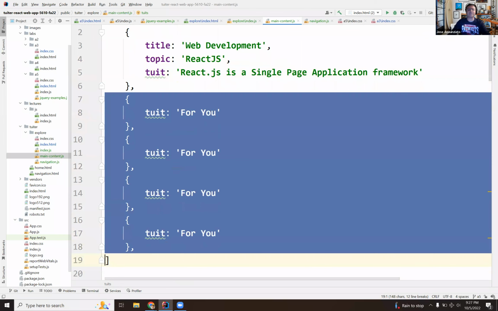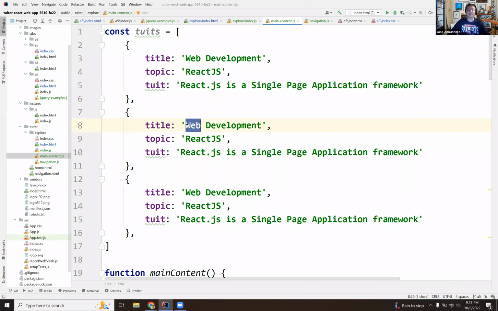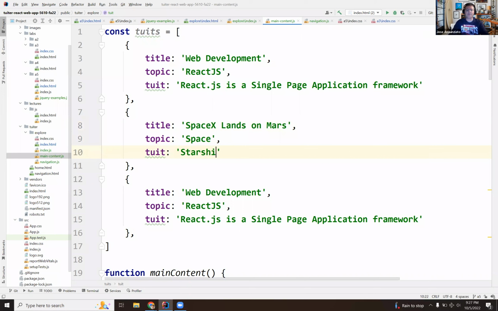And you can have any number of these, right? You can have one of those. Let's create a couple more. So this is the title, SpaceX lands on Mars, something, right? And the topic is space, and it says, Starship lands on Mars and picks up Curiosity rover, right?